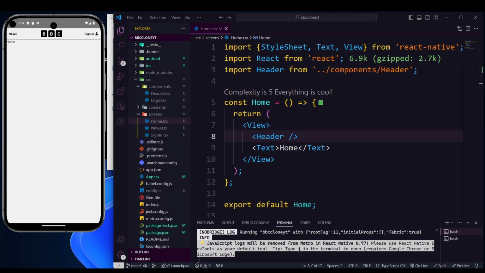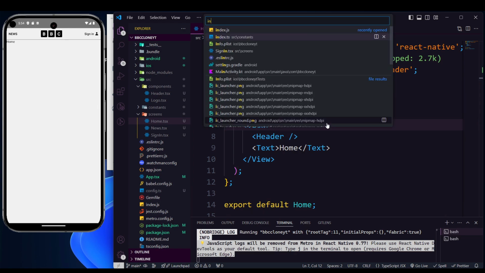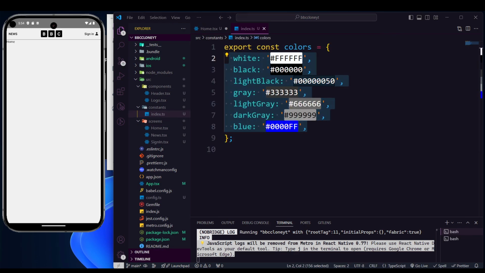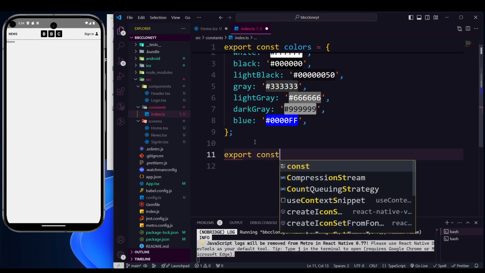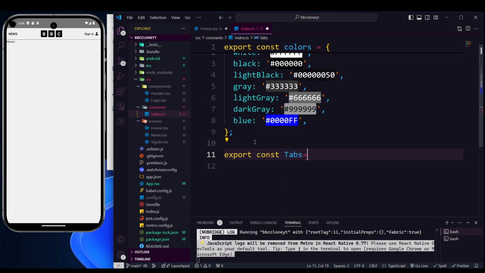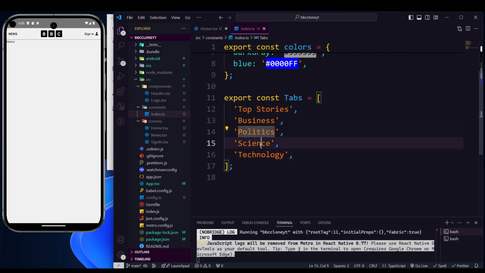So here all the things are going to work. First in the home, we should have the top layer properties where we can pass the other parameter. Remember, we have one index which is coming from the constant folder. In that, we're going to provide our type, which should be export const tabs. The tabs property will be an array, and I think 5 separate values should be aligned there: top stories, business, politics, science, and technology. So those are the 5 properties we're going to define.